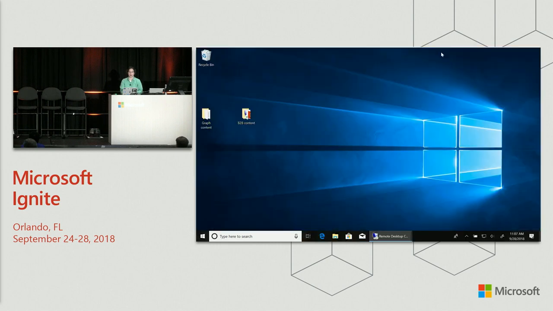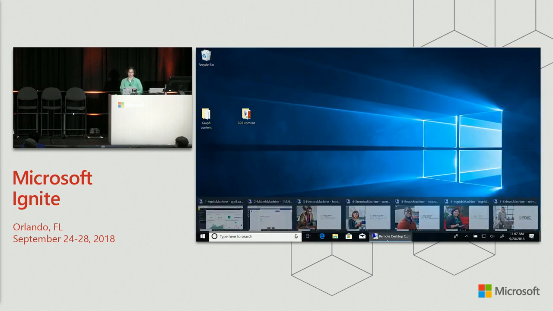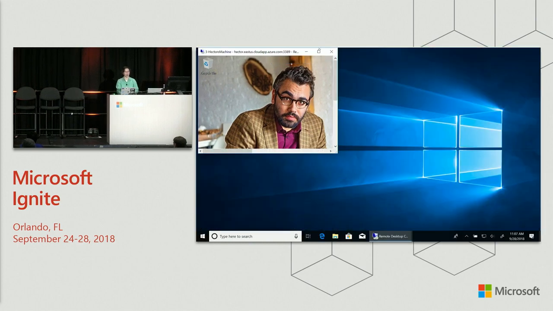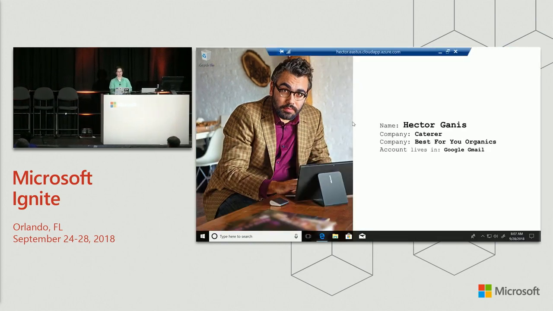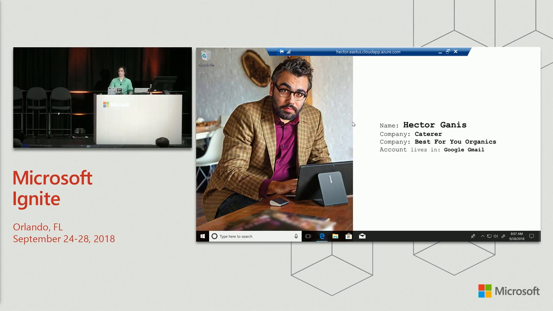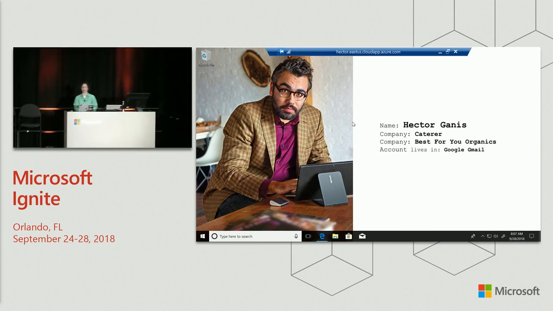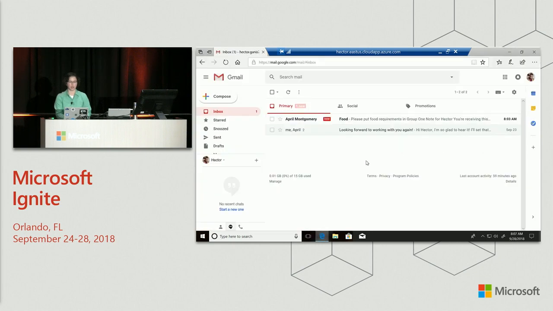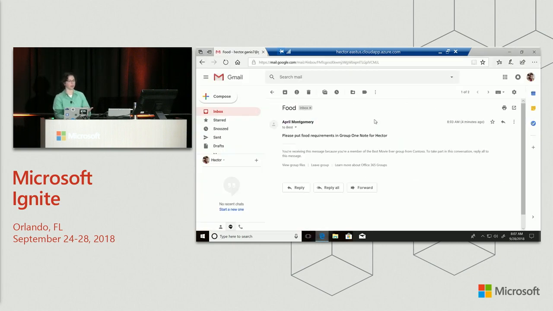So now that she's got that, we'll switch over, and we're going to skip Zalma with her one-time passcode for a minute. We'll follow up with that in the second demo. But for now, we're going to start with Hector, who's her caterer using a Gmail account. And so he's going to open up his inbox and see that he's got an email from April as well, saying that there's food requirements in the group OneNote for Hector.